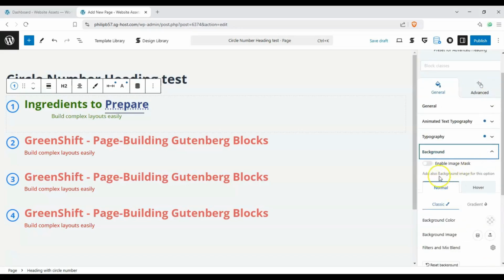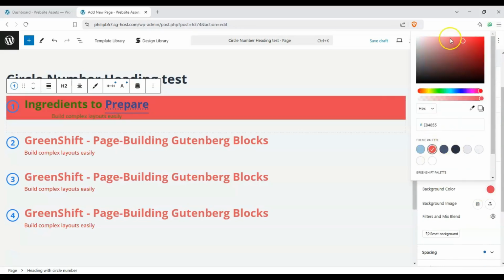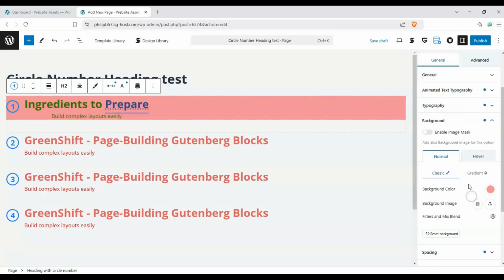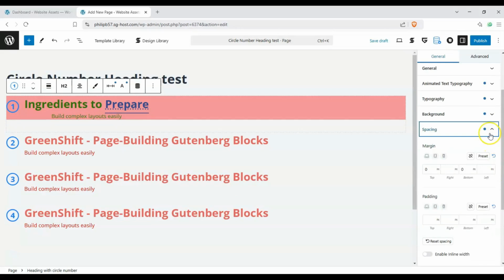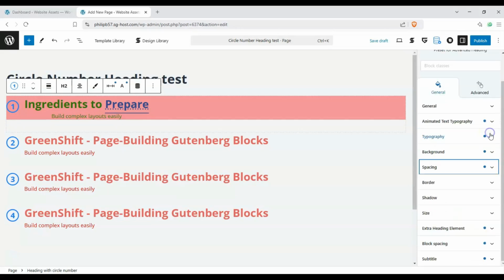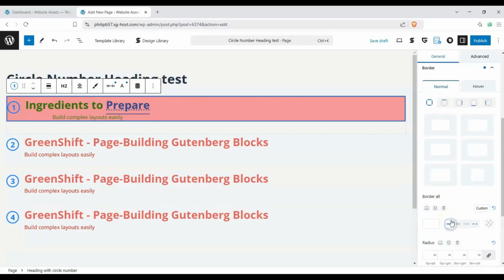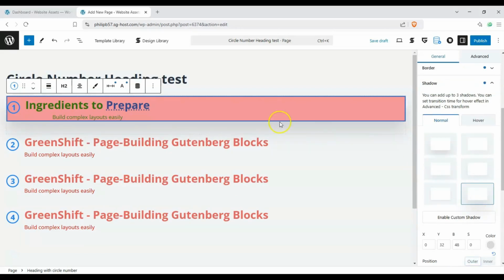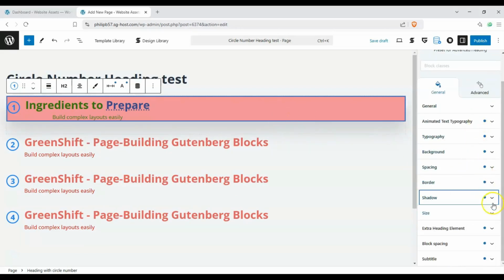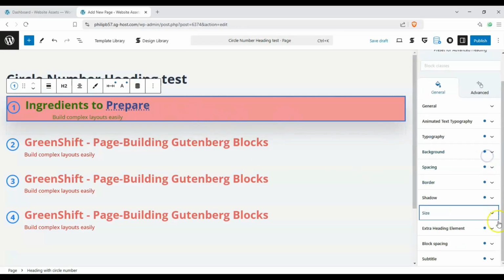We can change the background color to, actually maybe this one would be fine. There you go. We can change the background color over there, or we can change the background image. We can change the spacing, it's just the same as everything else, margins and padding. We can add a border to it. Okay. We can add a shadow to it as well. And we can change the size in general, but the automatic one should suffice.